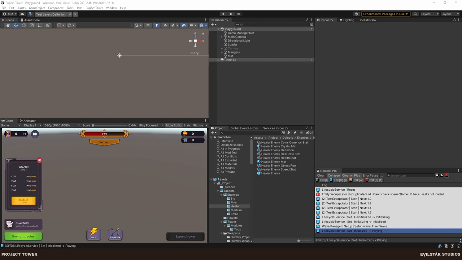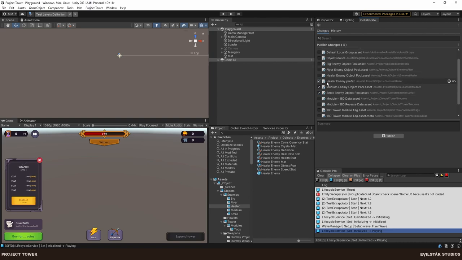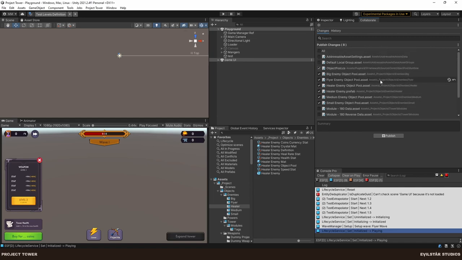And on top of this, I'm going to make another task in... So this is 43 minutes. I'm going to do another task in ES Framework. Okay, so I move this fix to the other repo as well. Small, medium, healer prefab, yeah, healer asset, flyer, and big, and object pool, that's the fix right there. Okay, that should do it.